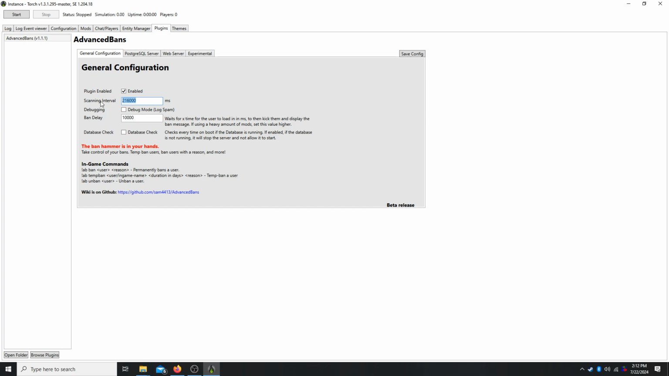Which means that 1,000 milliseconds is roughly every second. If you do 10,000, that is every 10 seconds, I believe. But this is 1 hour. And this configuration is called debug mode. This basically just fills the log with all the debug information.